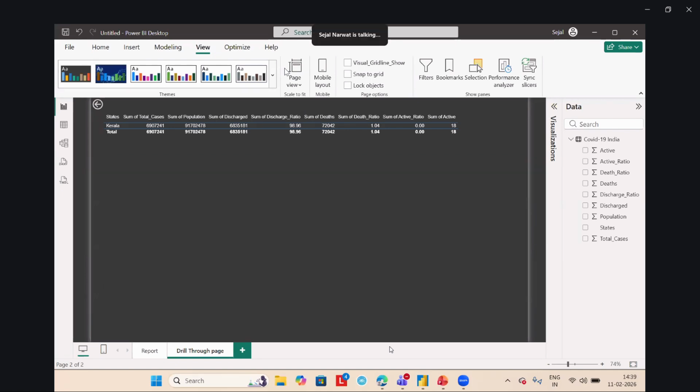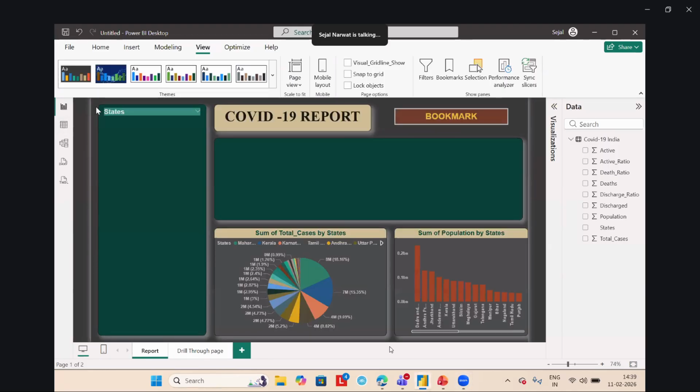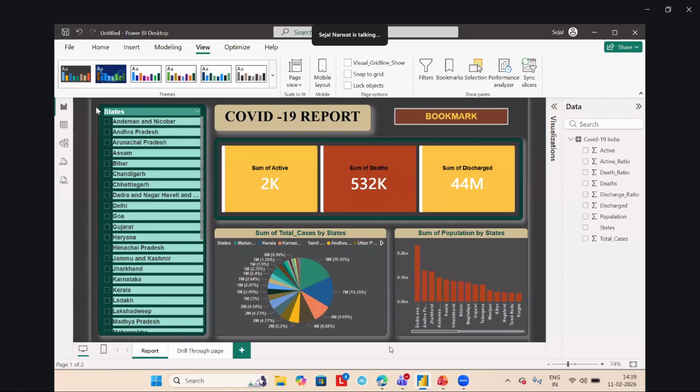Students, is this clear? So we have this very small report on COVID-19. This is how you can create it. If you want, I can share the file with you as well. Is it clear, everyone? Perfect, very good.